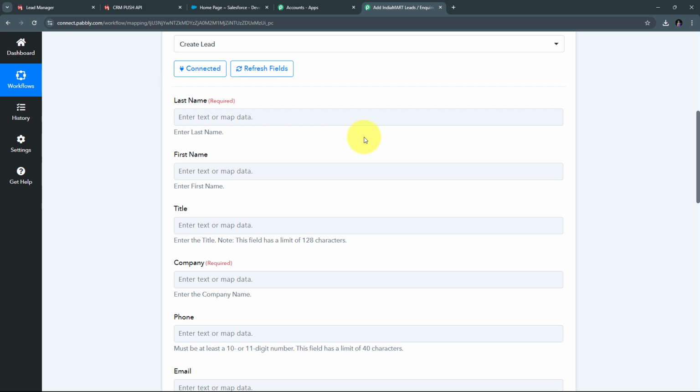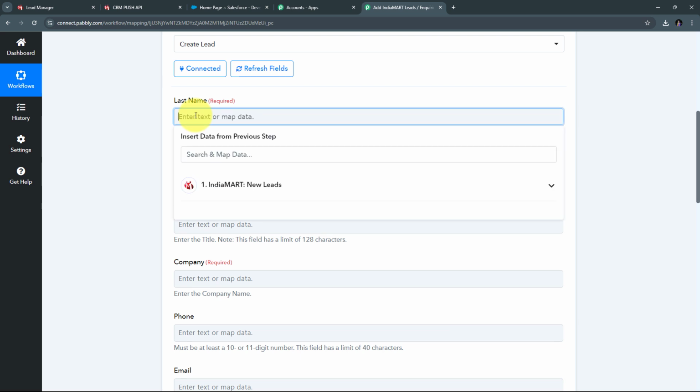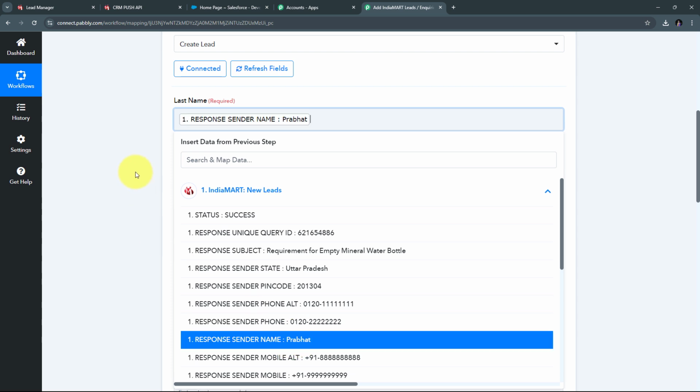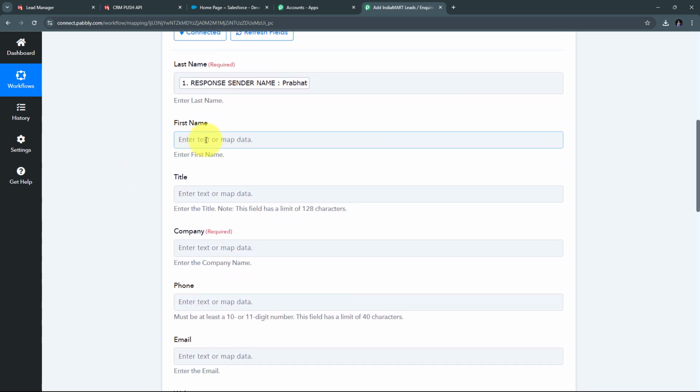So for mapping, I need to first click here, and here I need to map the last name. So I'm going to open this response of IndiaMART, and here I'm only receiving the sender first name from my IndiaMART inquiry. But when you get the real lead or inquiry from IndiaMART, then you will receive the first name and the last name of your inquiry too. Here I'm going to simply map this sender name as the last name and the first name too. So I'm going to map that here. Similarly, I'm going to map that as the first name too.